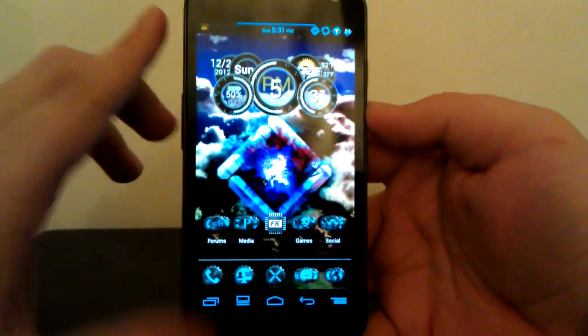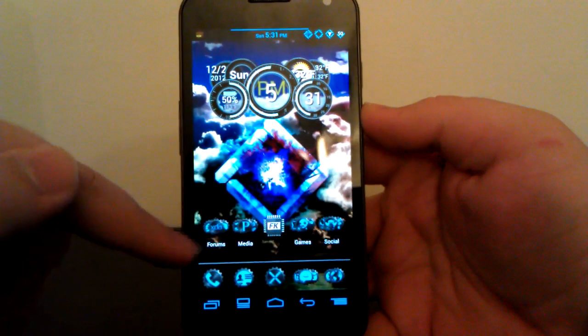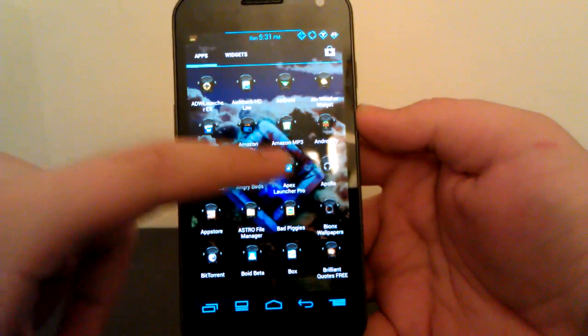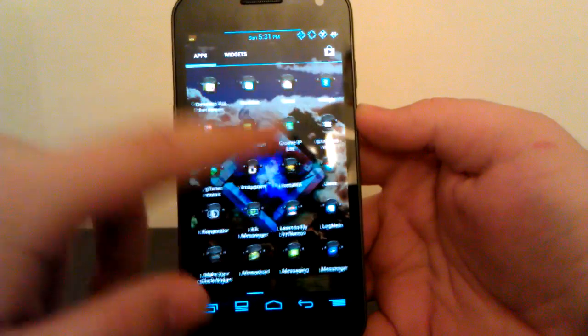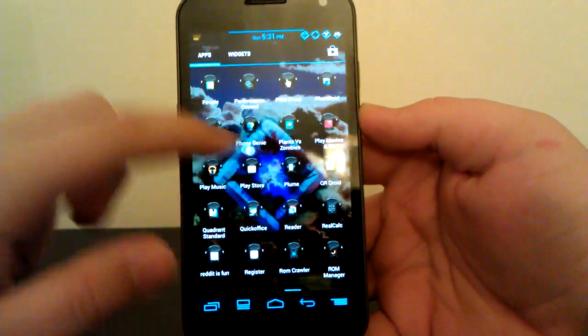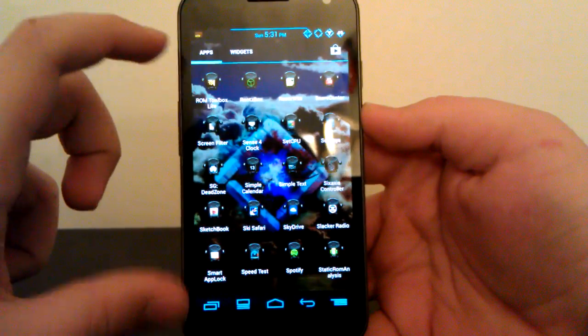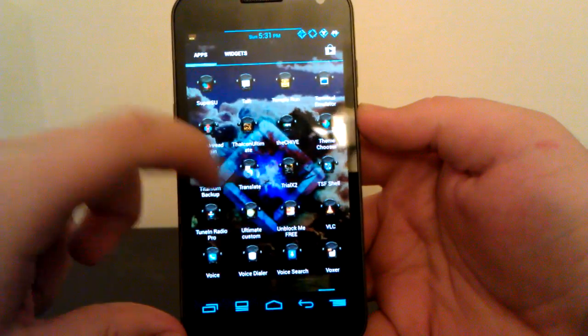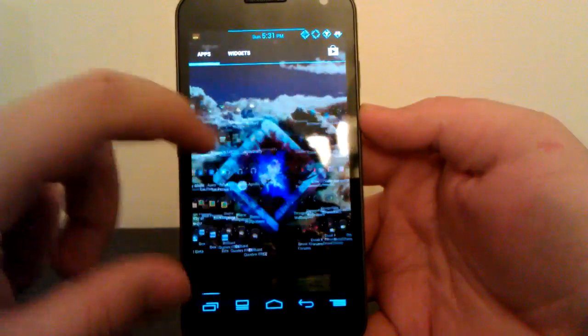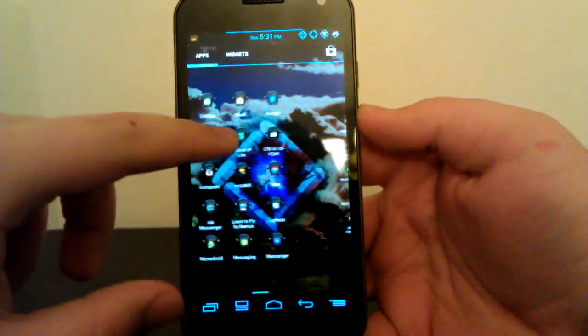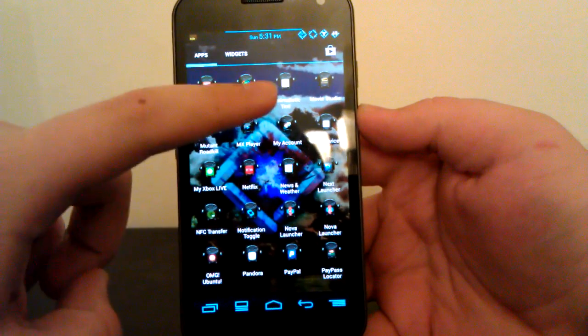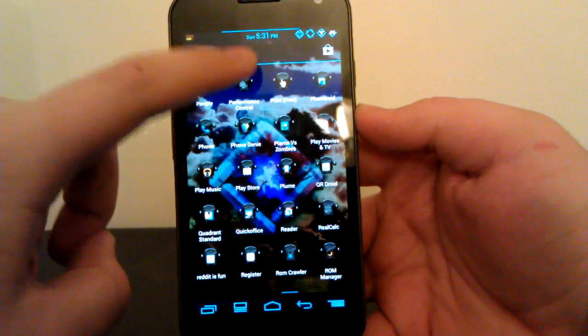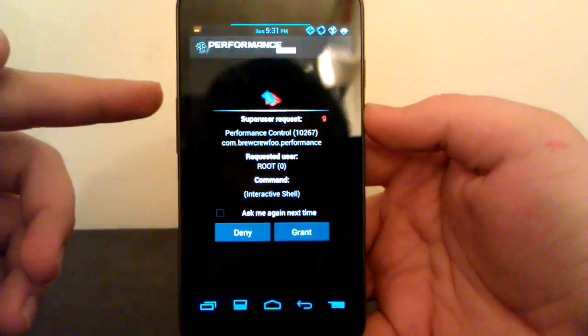So let's go back. See, I'm running Apex Launcher, in case you were wondering. And I don't think it comes with any custom apps. So, looking through, not really seeing any custom apps. Oh wait, there is a performance controller app. So, here we go. It's a performance control.